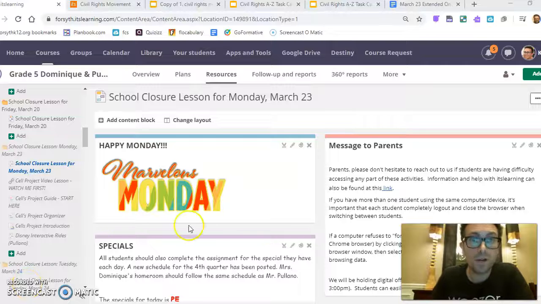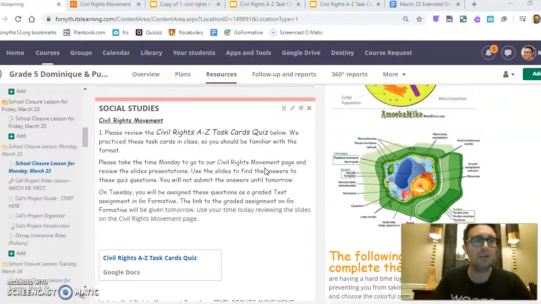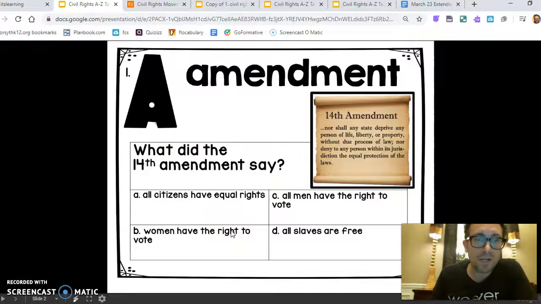Hey guys, just wanted to go over the social studies assignment for today. You can see it's Monday, March 23rd. If you go on down to social studies here, it'll say civil rights task cards quiz. This is going to be used today so you can review for what's going to be a test over civil rights movement tomorrow. If you click on these, you'll see they are familiar. We did this in class.